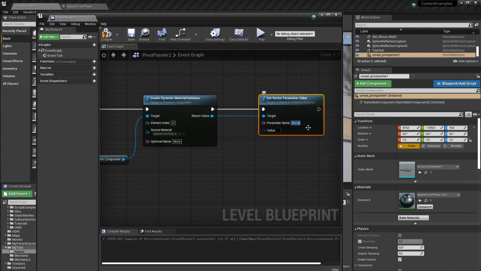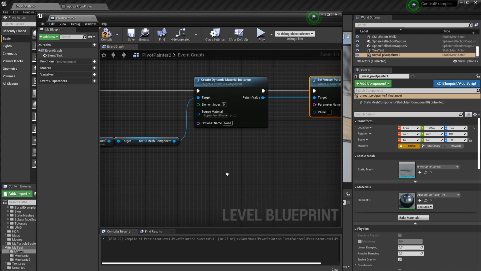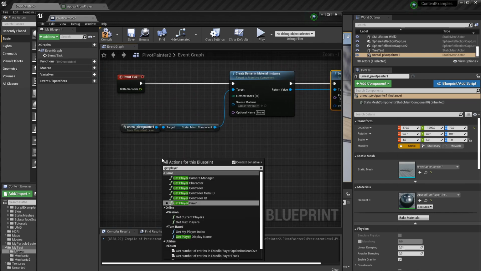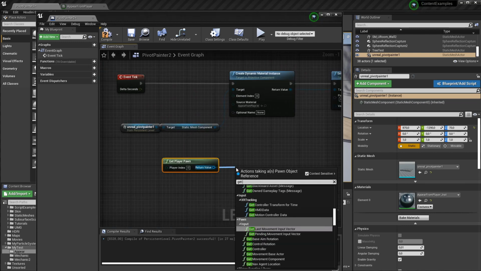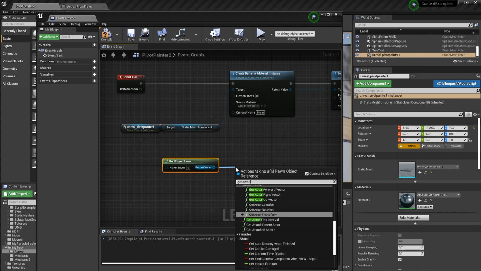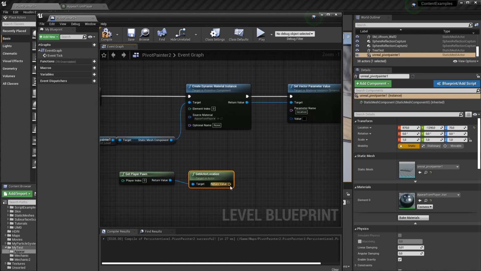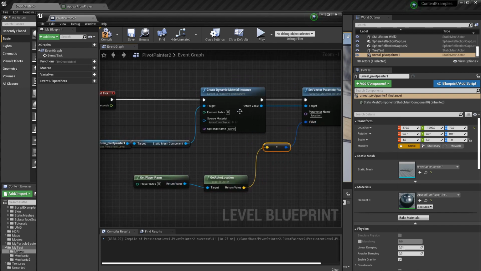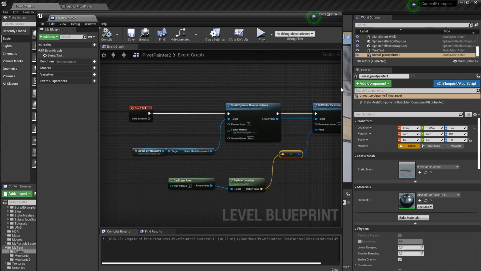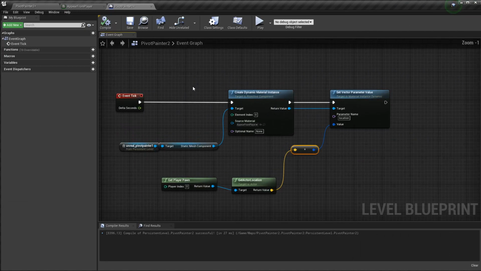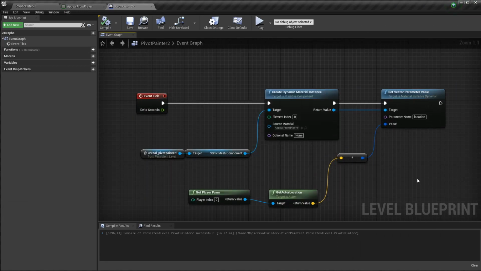Type in the name of the parameter you want to update, that location, and finally we only need to grab the player's location. We can get that by getting the player pawn and then get the actor's location for that pawn. The resulting vector goes into the value pin and we're set. Let me once again give you a good look at the graph for reference. A simple step, but yet really powerful.